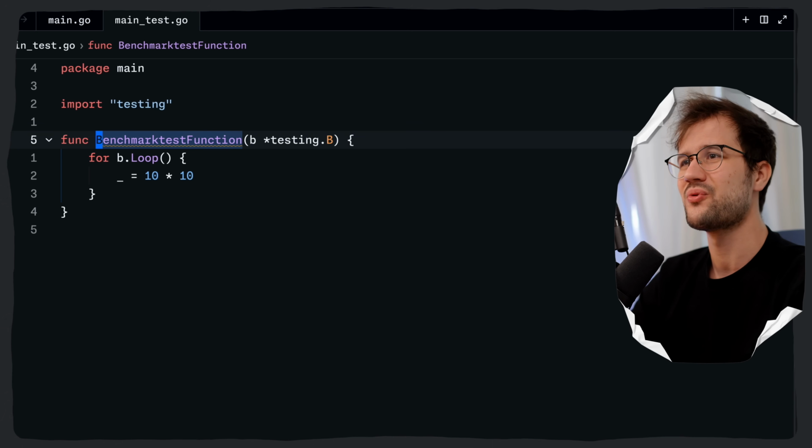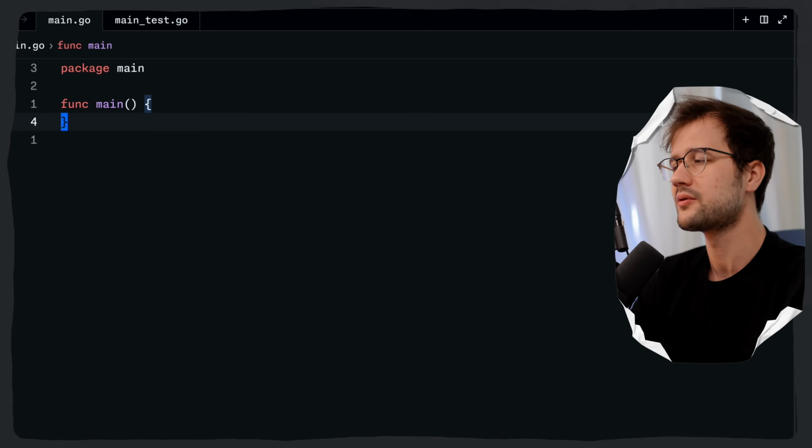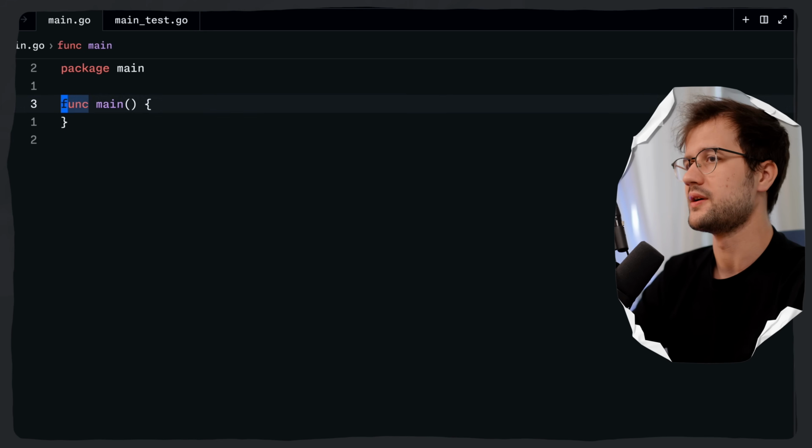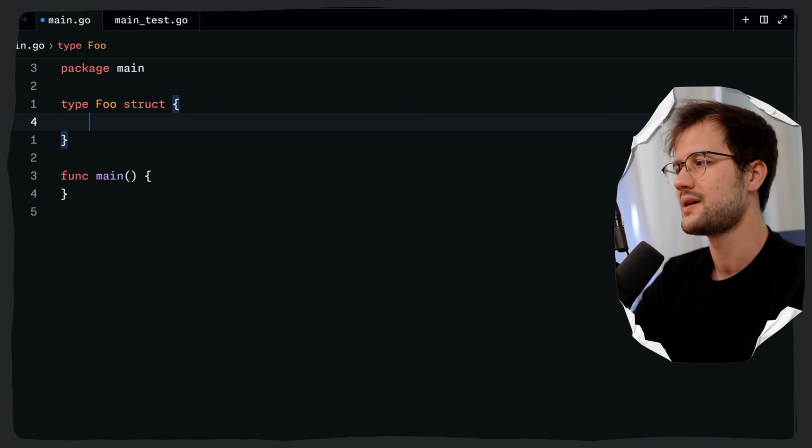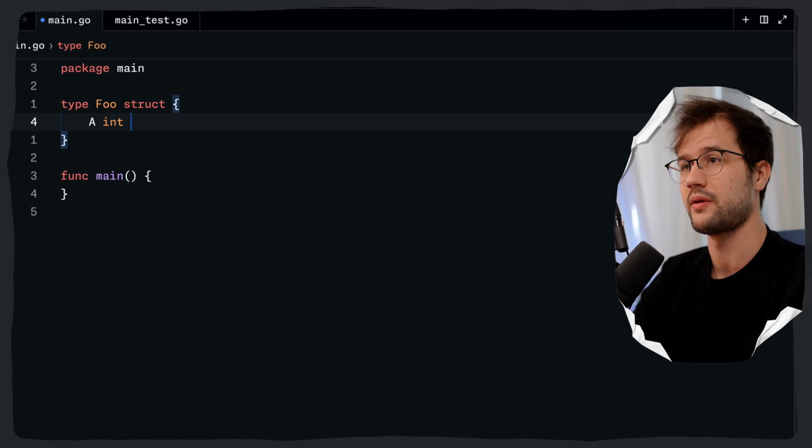All right, let's just go back to main.go. Let's just keep this warning here. Let's just go back to main.go, and then we can introduce another issue, for instance. So let's just say that we have a really simple struct, and then we say A int, and now we want to kind of marshal this struct.